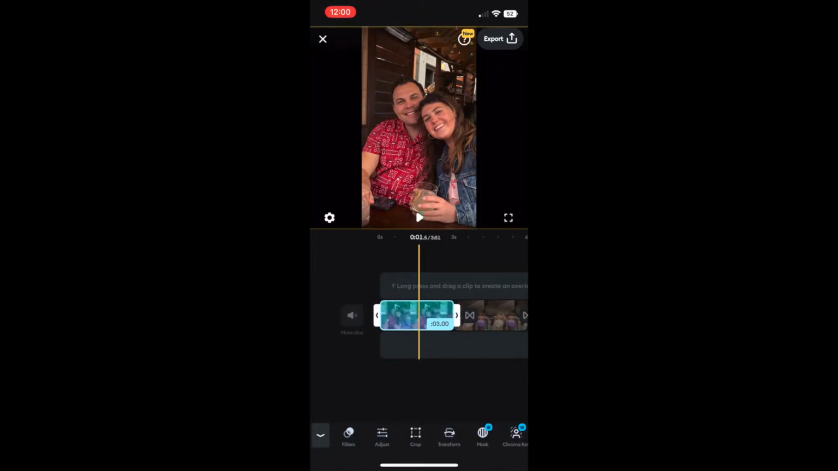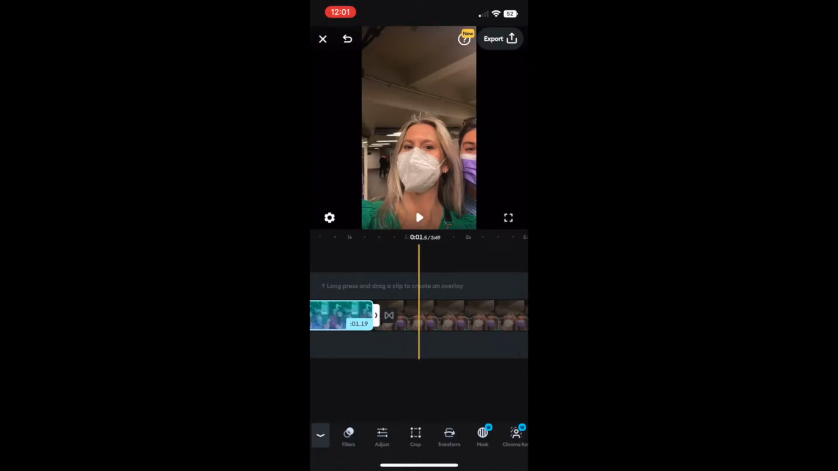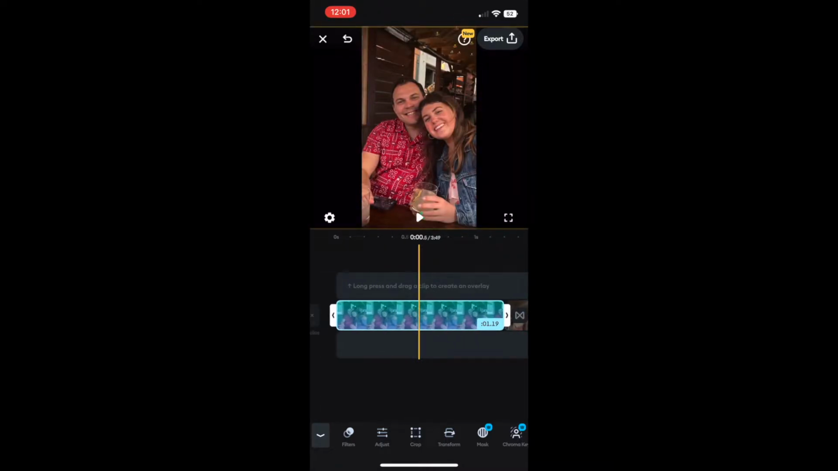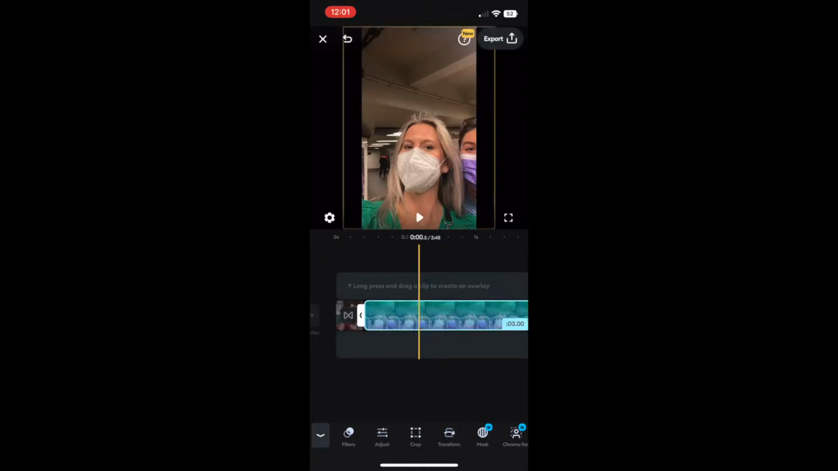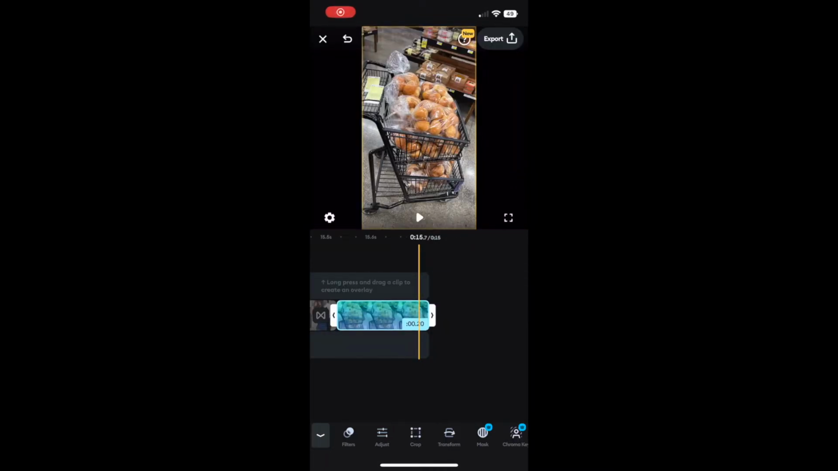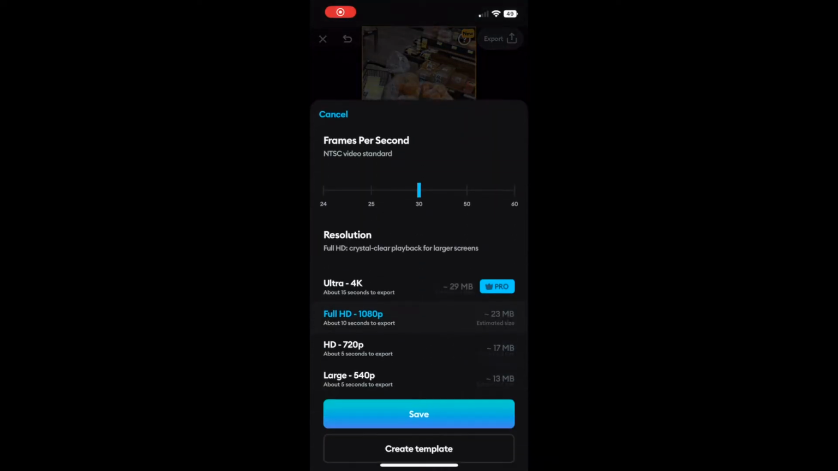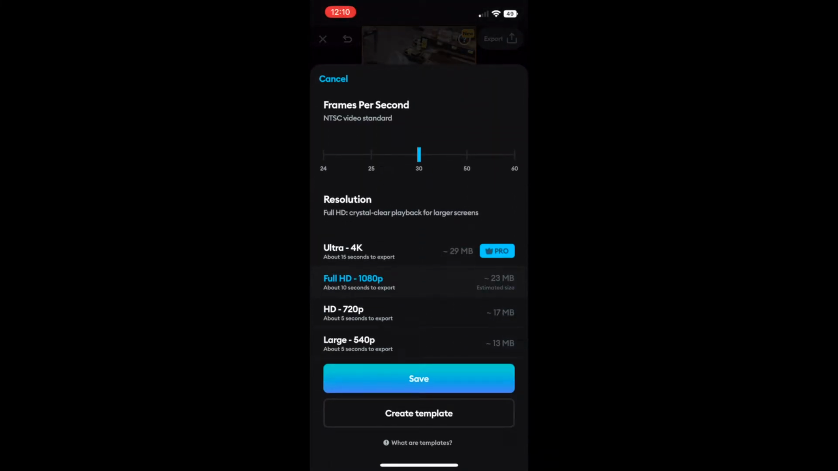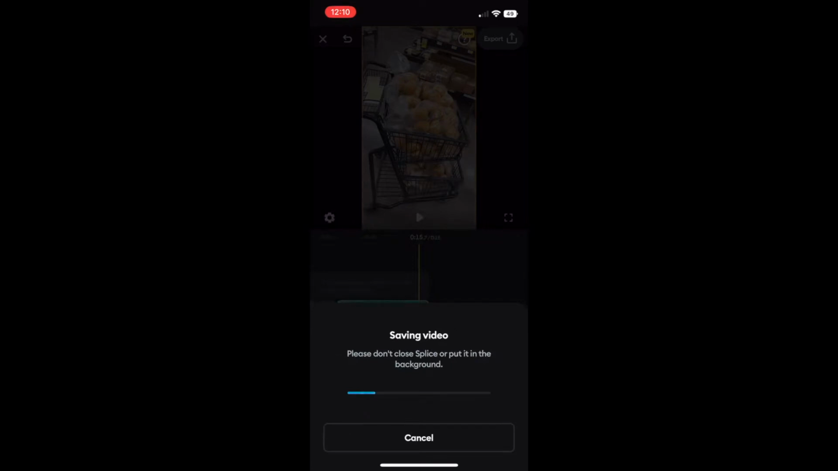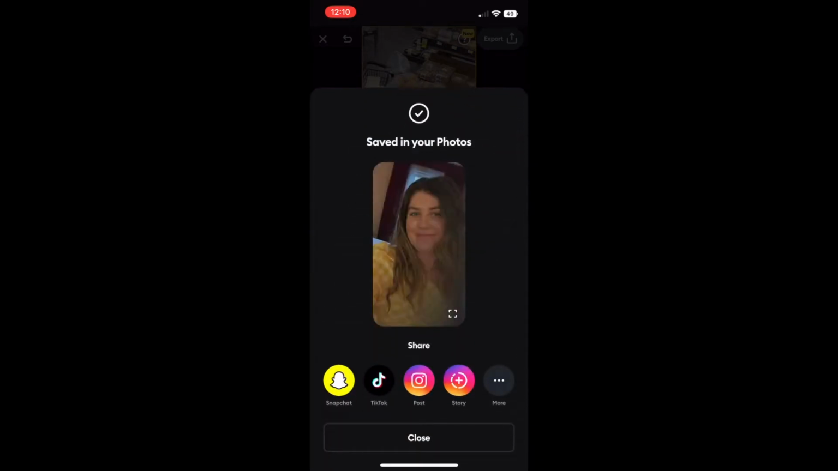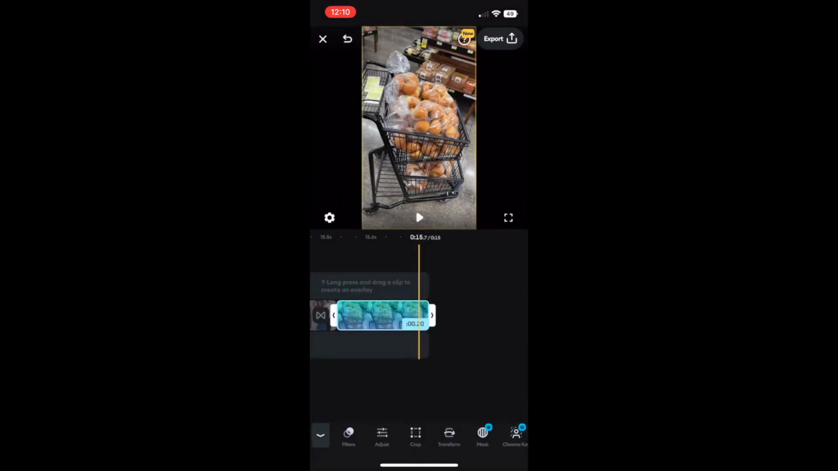And from here, make every clip 0.2 seconds. Drag the arrow until it's 0.2 seconds and do that for every clip. Once you've cropped every photo to 0.2 seconds, export it, save it as a full HD. Now it's saved to your camera roll.